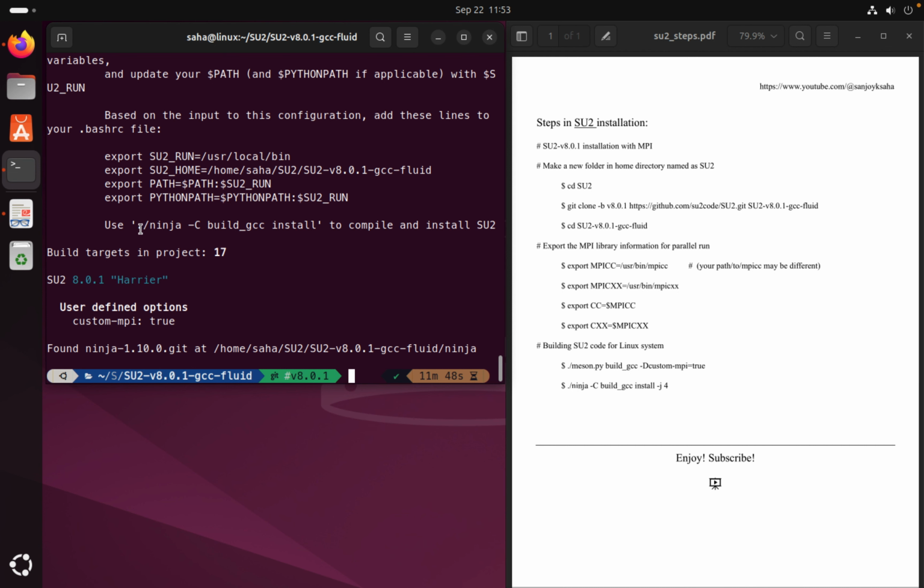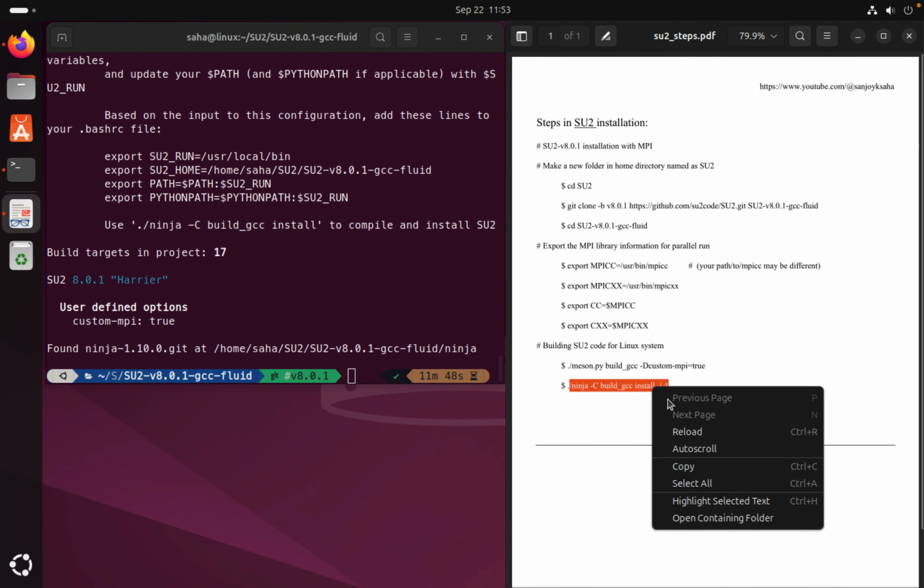As you can see here, it says use ninja -C build gcc install to compile and install SU2 in your system. But here there is an option -j4. It says that we are building SU2 in parallel mode. That means in this PC I have four processors, so I will use all my available cores to build SU2 in parallel mode.